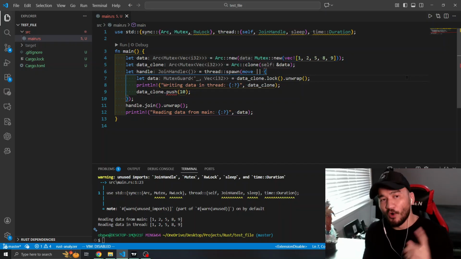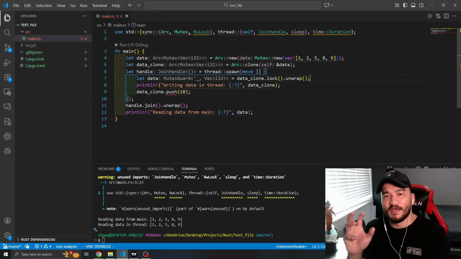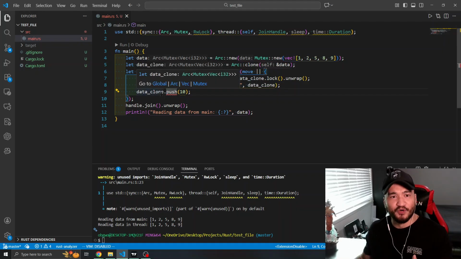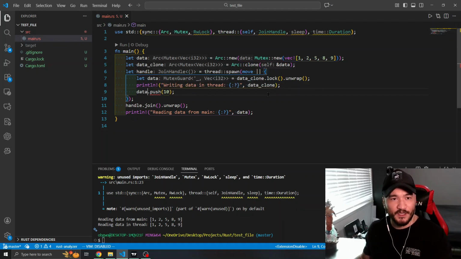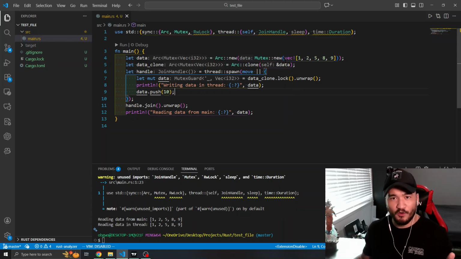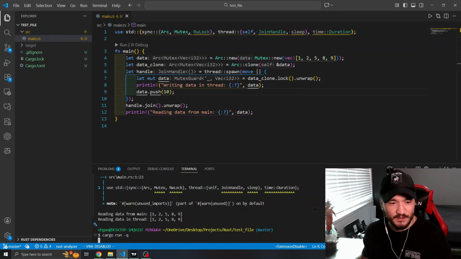So at any given time, only one thread can lock the value, mutate it, and then unlock it. You can't have multiple things doing that at the same time, because that's going to create a race condition. So data_clone, lock, unwrap. We need to push into data instead of data_clone this time, and data is going to be mutable, obviously. Now that should work, and we should see the data go from 12589 to 1258910. All right, let's see.